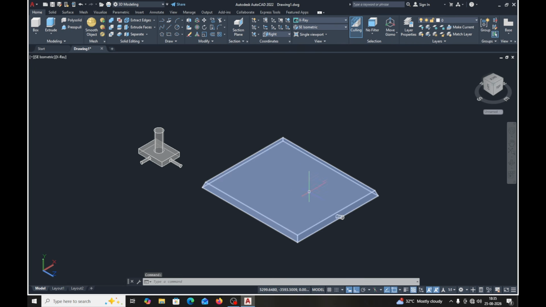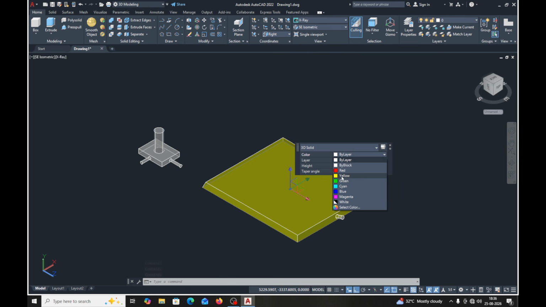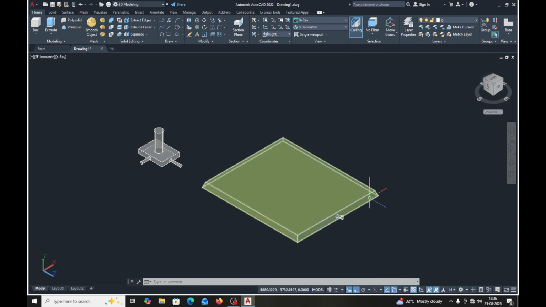Suppose you want to change the color of this object. How can you change it? Double click it, and this small window comes. Selected and yellow. This one escape.